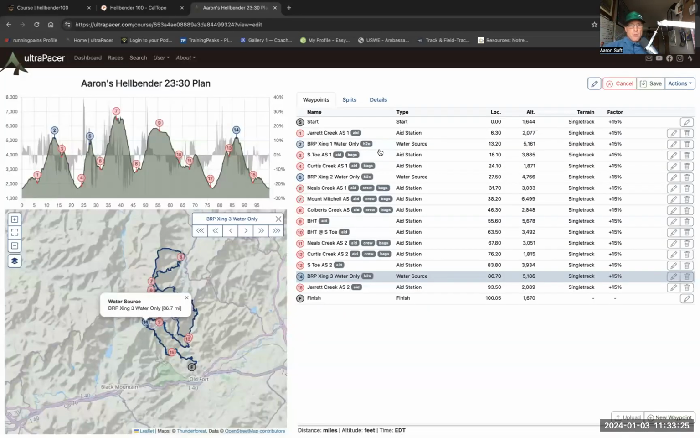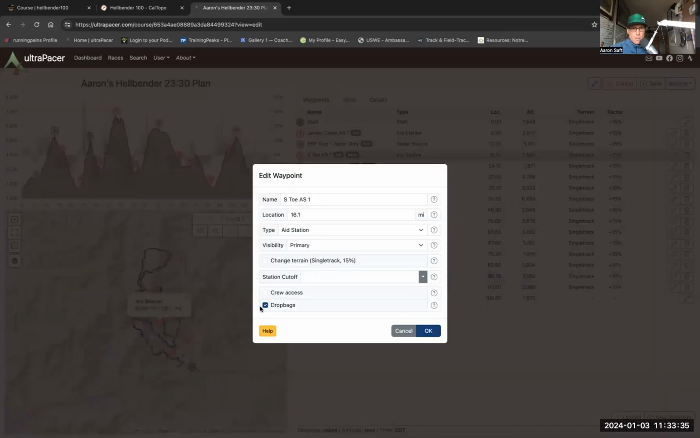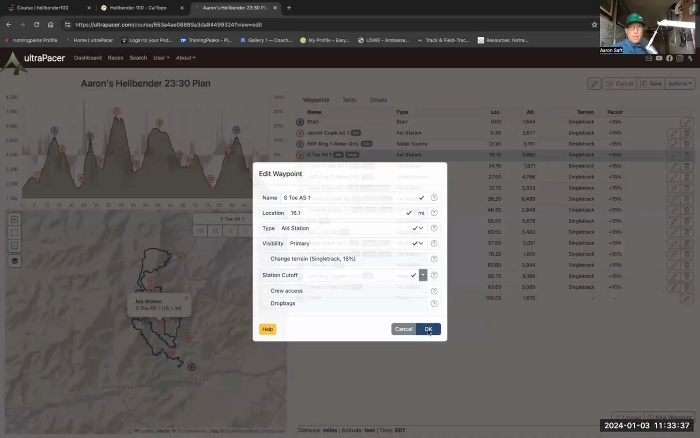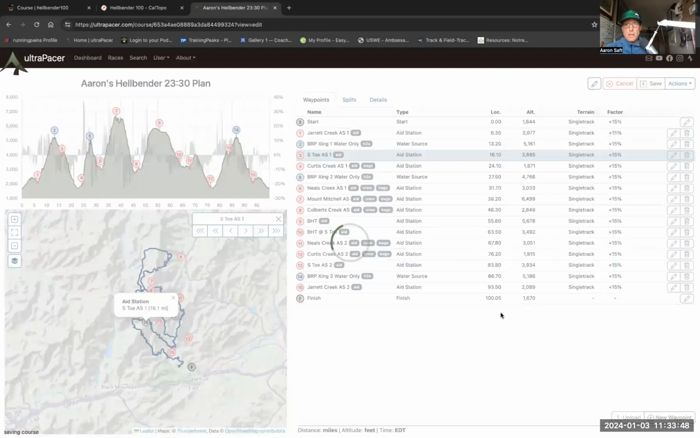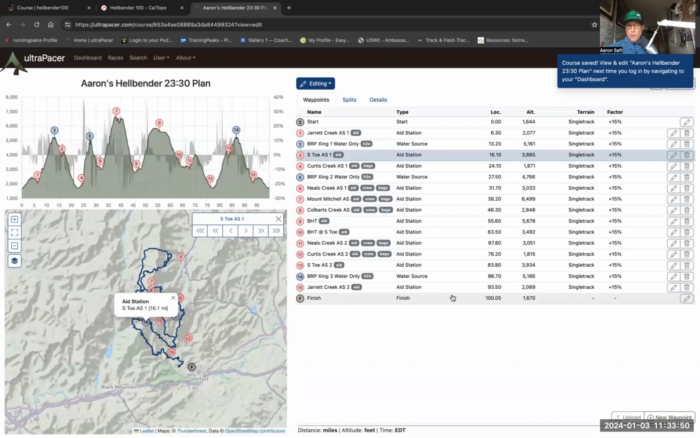Okay, but yeah, so then here you can see aid station bags, aid bags. Oh, South Toe. South Toe does not have bags. So I can edit that, change that, and hit OK. Make that aid bags, H2O, Neal's Creek here, aid crew bags. Yeah, so you can go in there and edit however you need. And then you're going to hit save to make sure you get those in there, and you're all set.